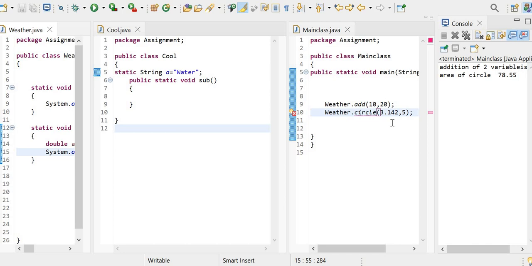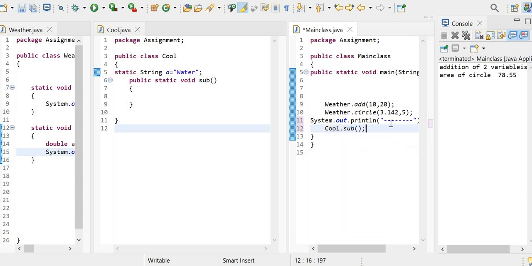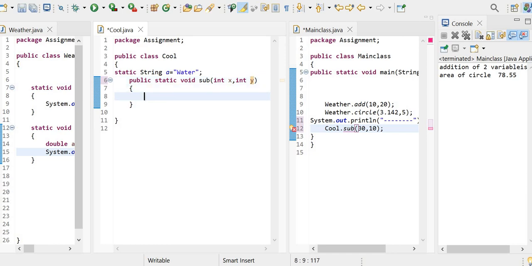Next, pass the values to the sub method. How to call this sub method? Cool dot sub, right? Cool dot sub. Along with it I am passing two values, 30 comma 10. I am passing the values to which method? Receive it inside int x comma int y. Now here I will print x minus y. Now what is the output? Your output is 20.